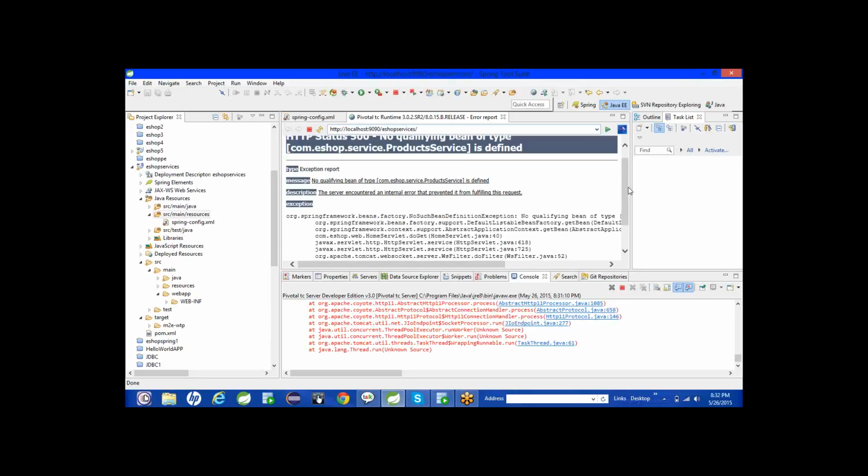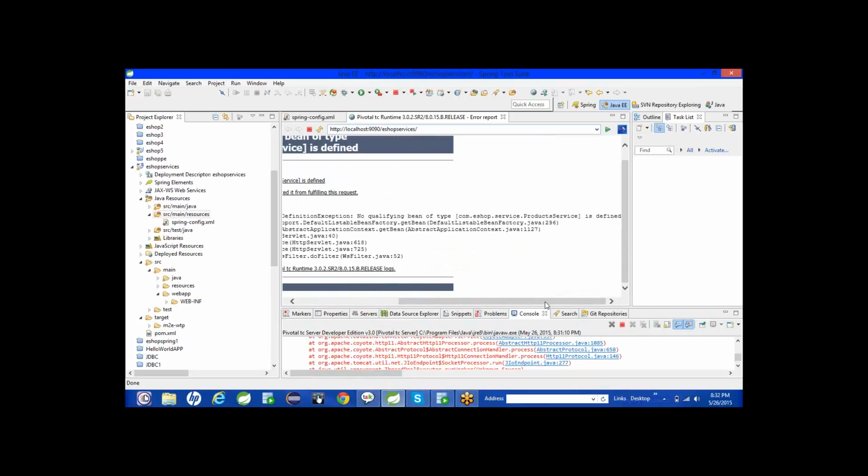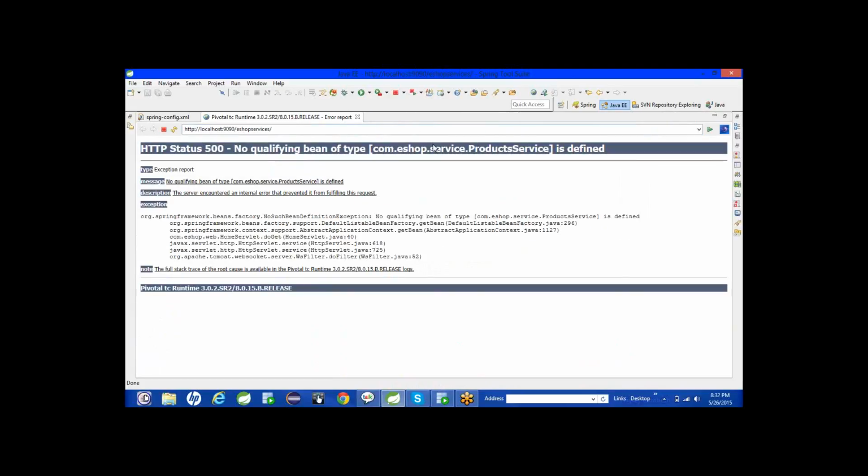Maximize it and fully read that. No such bean definition exception, no qualifying bean of type, whatever that one is, you read it fully. Scroll it. It tells you. Scroll. You can maximize that by double clicking on that header. Here. No, a little above. Yeah, there. Double click. Yeah, I got it. That's it.